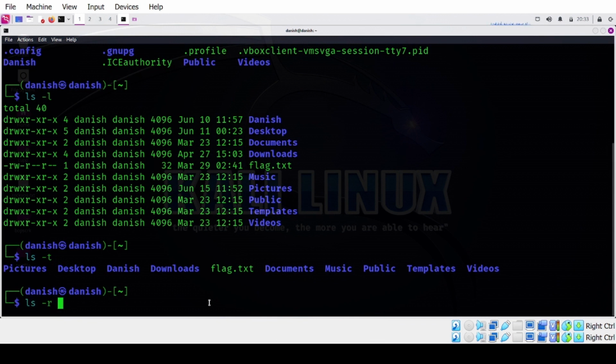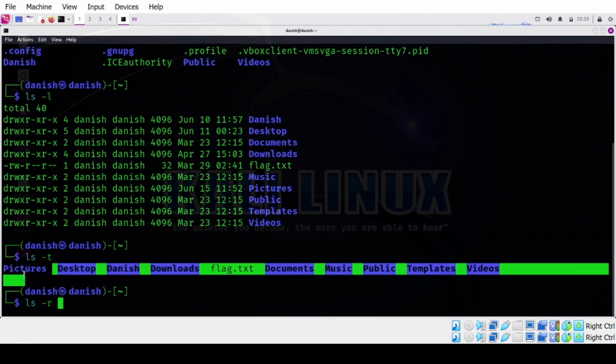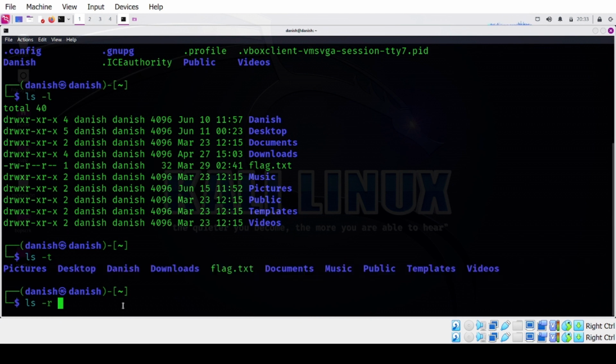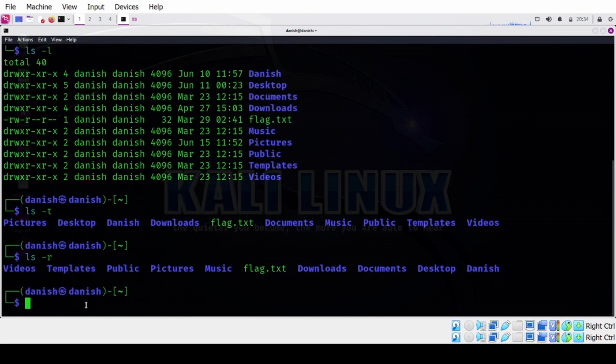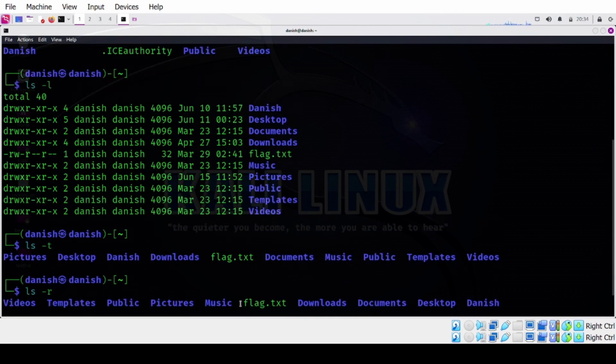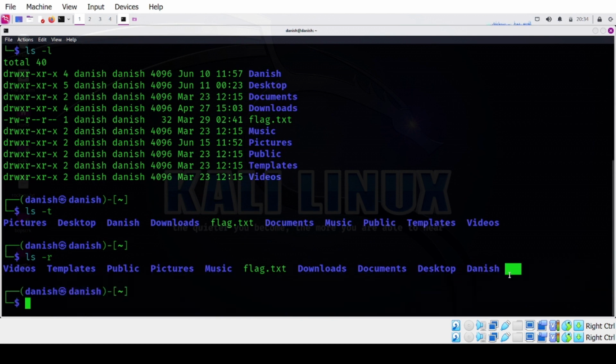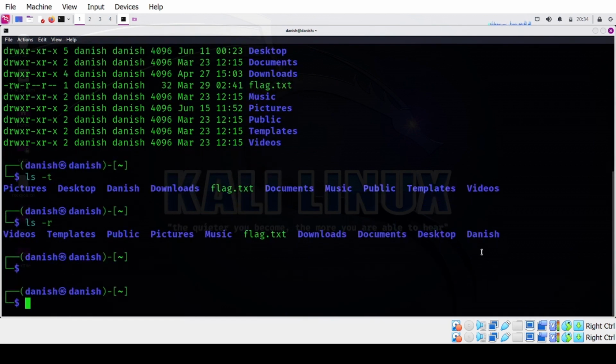After that, we see ls hyphen r. The hyphen r is for reverse. The hyphen r option reverses the order of the presentation. Here the videos directory is last and the pictures directory is first. If we type only r, it will show us the reverse. See here, videos was first and it now shows last, and the Danish one was first, it now shows last.